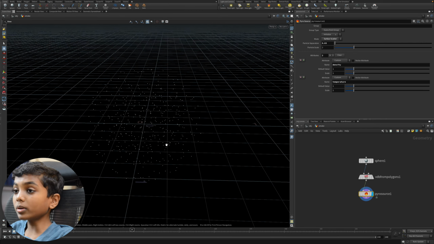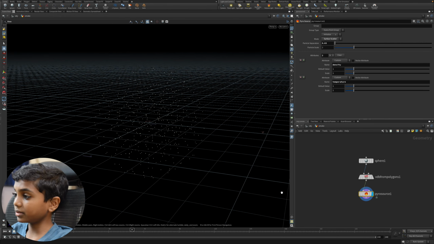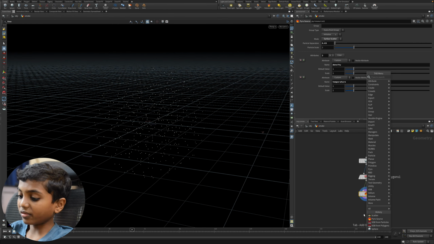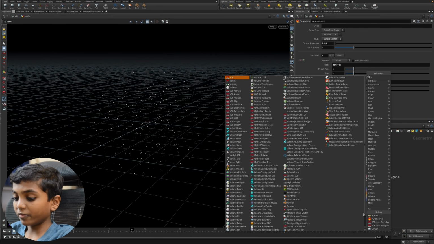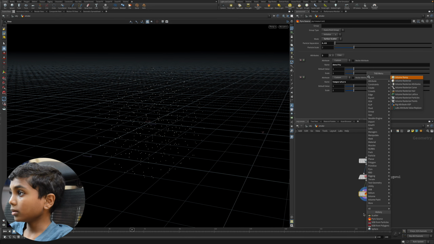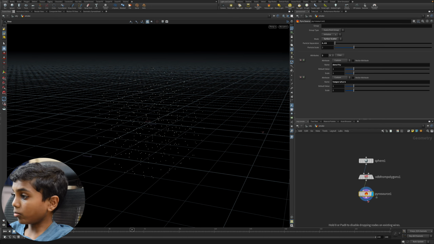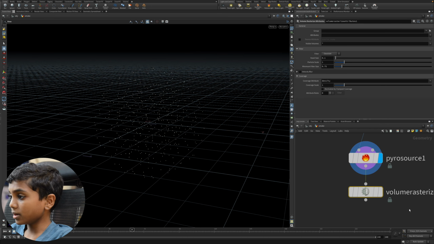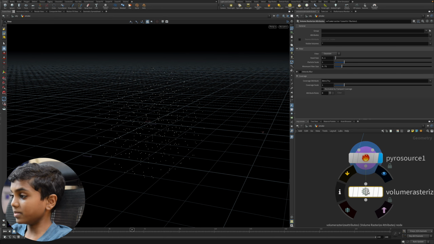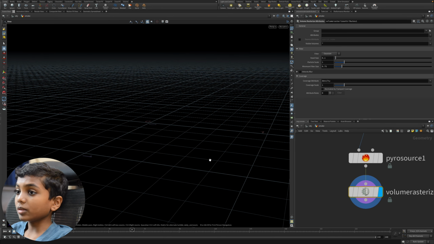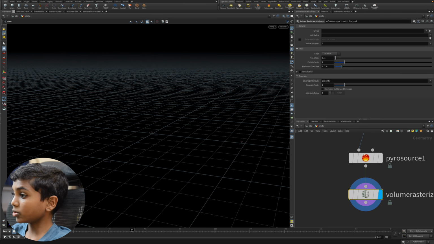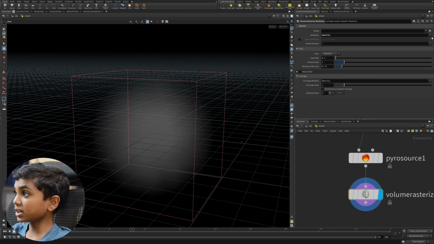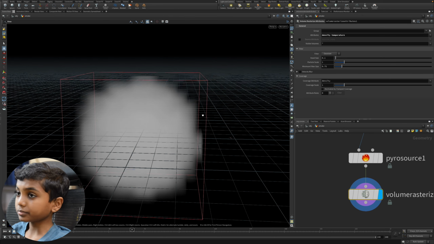Now we're gonna make volume out of these points. To do that, we're gonna add volume rasterize attributes. You can just type VRA. And what this does, as you can see in the picture, is convert points to a VDB, a volume, sorry. And if you view it, nothing will happen because you need to choose the attributes which you want to convert, which is density and temperature.